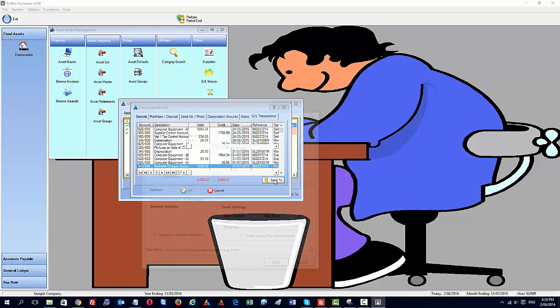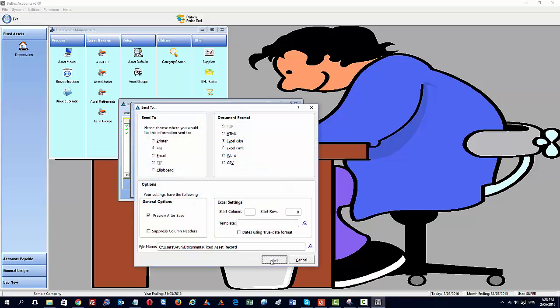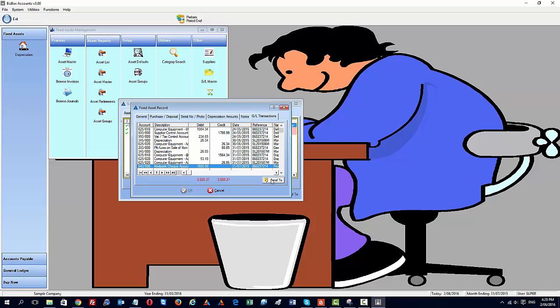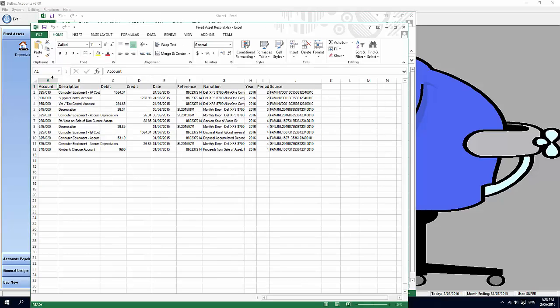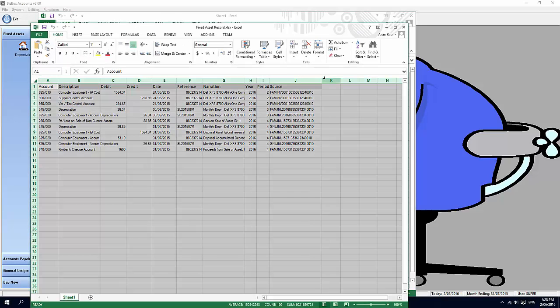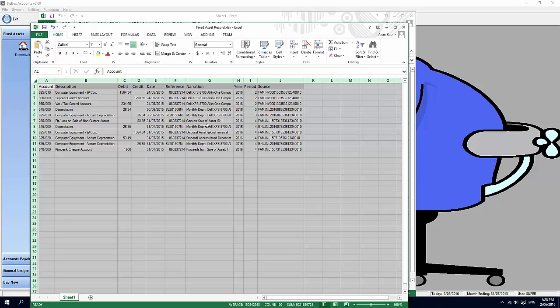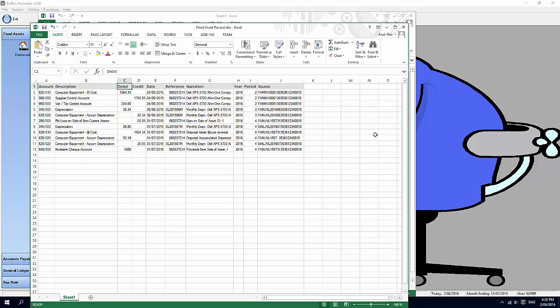And you can always send it to Excel if you want. Takes a few seconds. Oh, here we go. So there you go. So you can see all the general ledger transactions that relate to that asset. You've got it in Excel. So the periods, the year, the reference, narrations, dates, and amounts. Yep, so you can see all that.